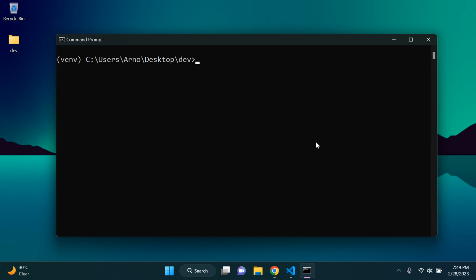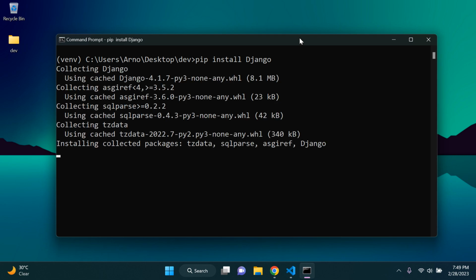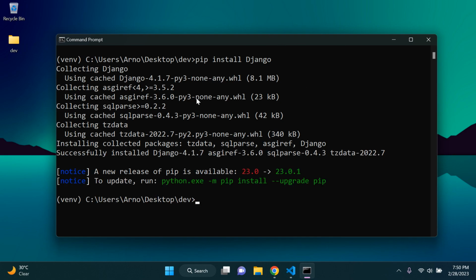Now what we can do is install Django within our virtual environment. So I'm going to say pip install Django. It shouldn't take too long. I'm going to pause the video, and once it's been installed, we can move on to the next set of steps. So let's just wait for that. Perfect. We can see that Django was installed successfully.